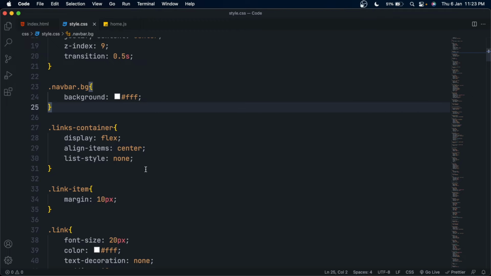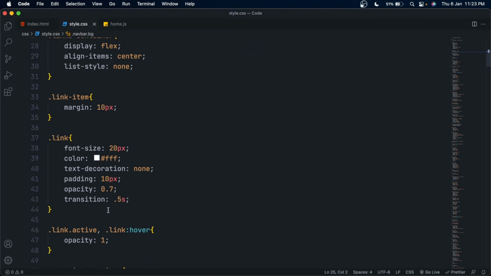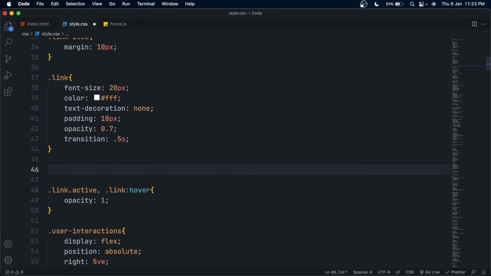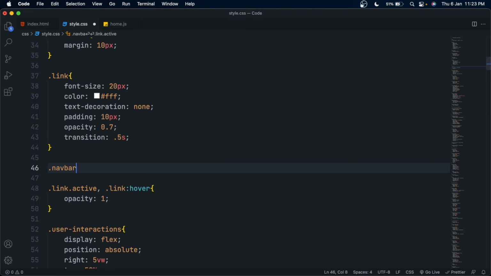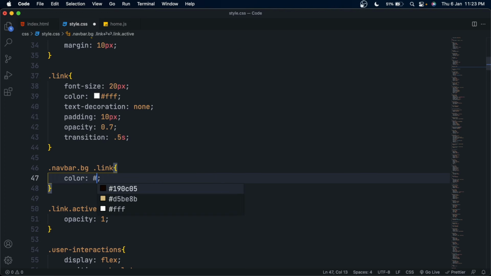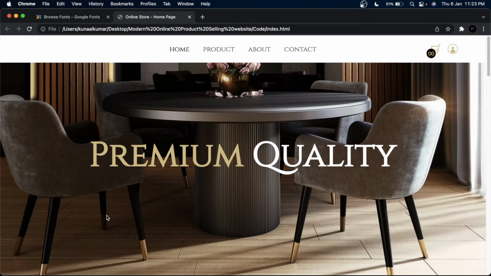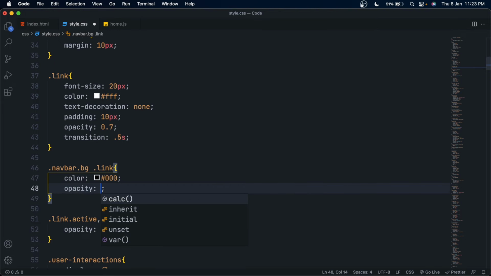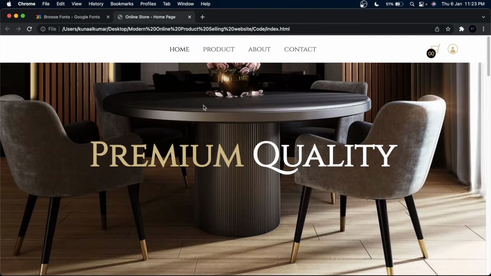The same, we will change the link color also. So select the navbar with bg class, and after that select the link element and set its color to black. Now you can see our links are doing great. Set its opacity to 0.5, and yeah, it's great.